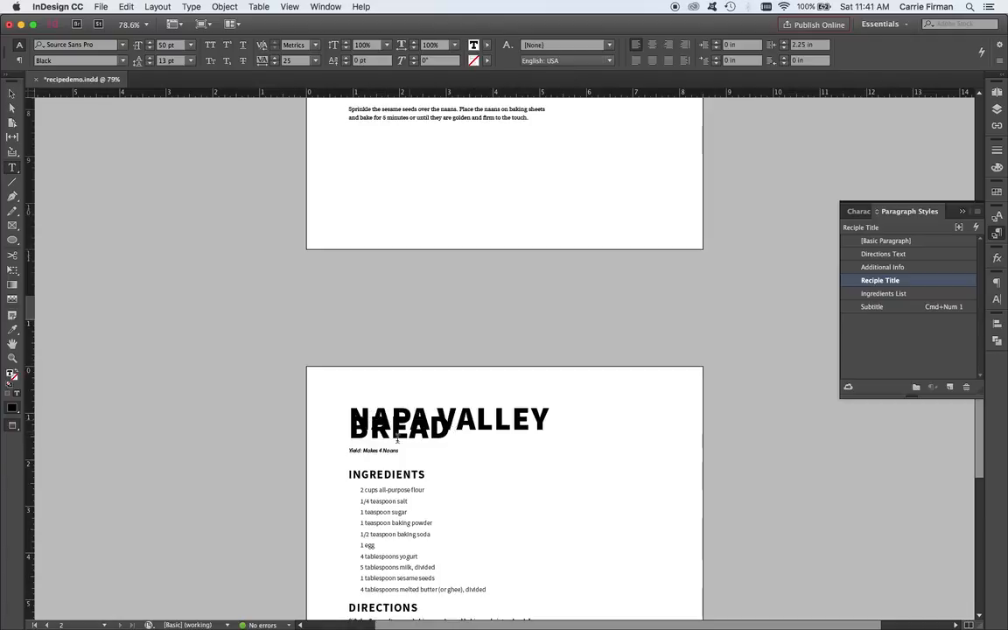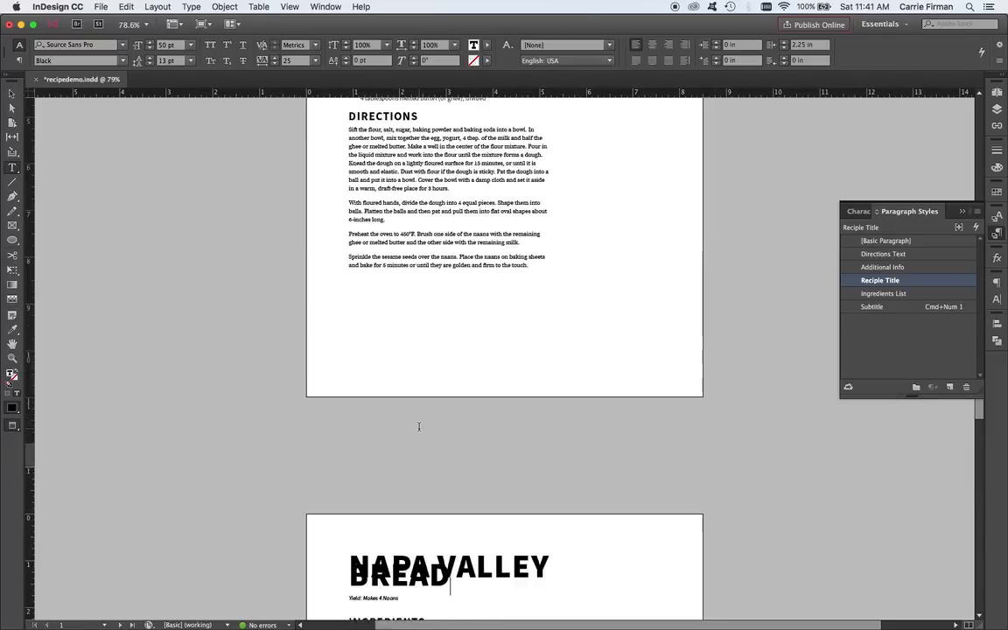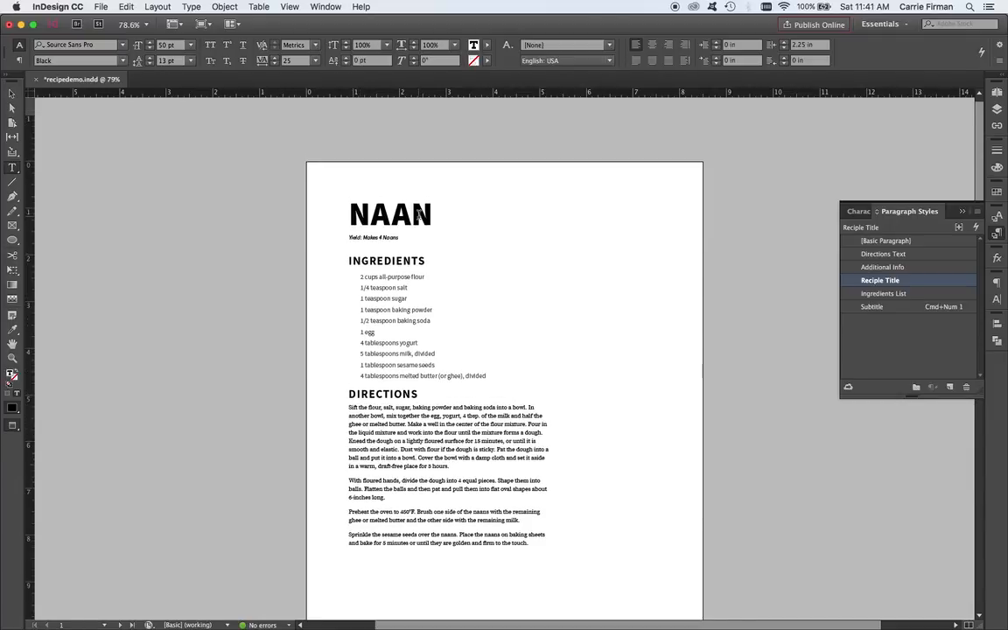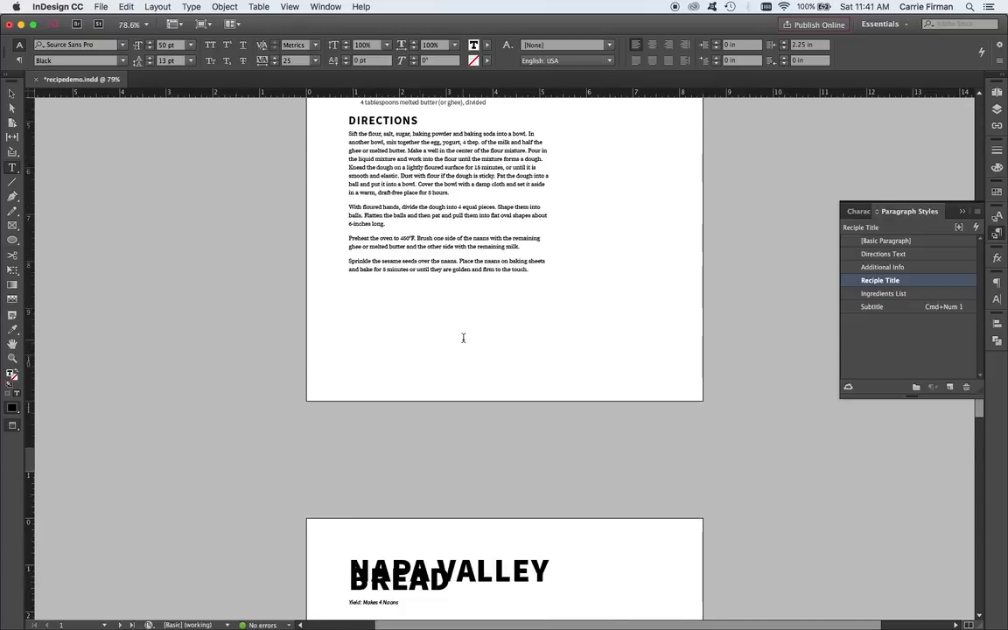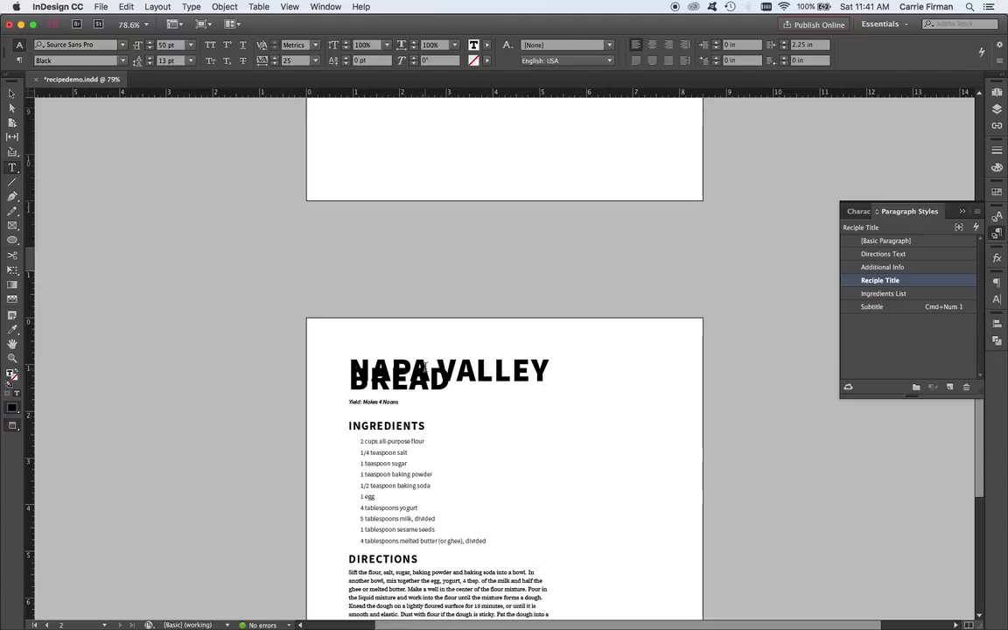Maybe the N and the A in Napa Valley now look fine. So obviously I have a leading issue where I did not set the leading because my first title was very short. This is a really common issue you're going to come up with when you're working with paragraph styles. So I need to change this, but no problem, right?